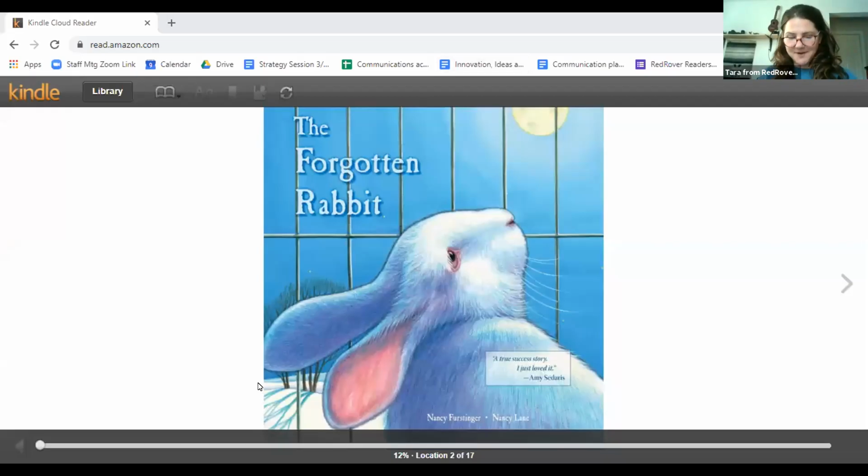So The Forgotten Rabbit is written by Nancy Furstinger and Nancy Lane.